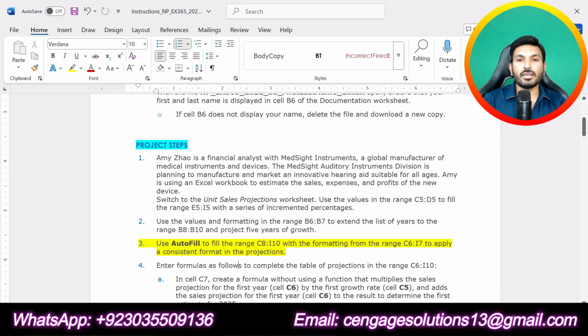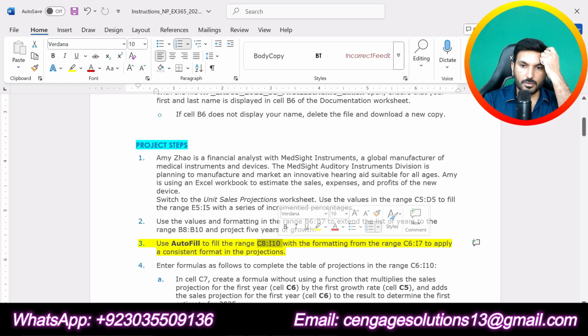Now we're going to do the next step, that is step number 3. Step number 3 is saying use autofill to fill the range C8 up to I10 with the formatting from range C6 up to I7 to apply a consistent format in the projections. So now we are supposed to use autofill on the range C6 up to I10 with the formatting from the range C6 up to I7.